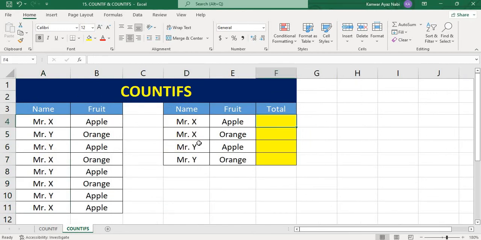For this F4 cell, we would like to know how many times Mr. X and Apple have come together in these 2 columns. And similarly for this F7 cell, we would like to know how many times Mr. Y and Orange have come together in these 2 columns. For this F4 cell, the first criteria range will be this names column and the criteria itself will be this cell Mr. X, which is D4. Second criteria range will be this fruits list and the second criteria will be apple, which is E4 cell.